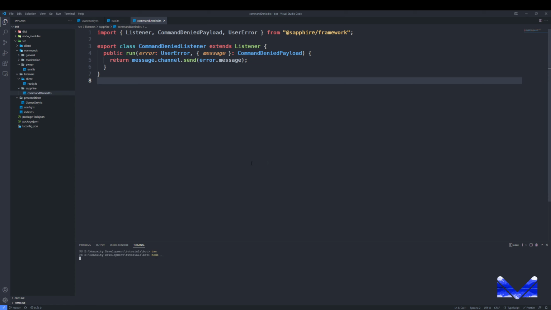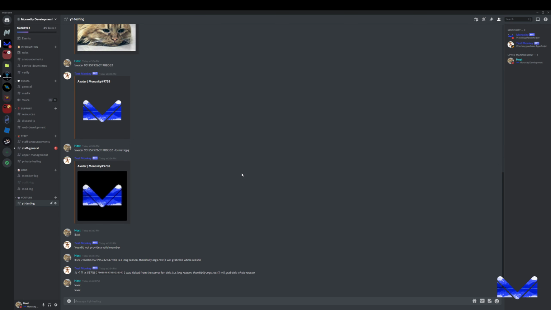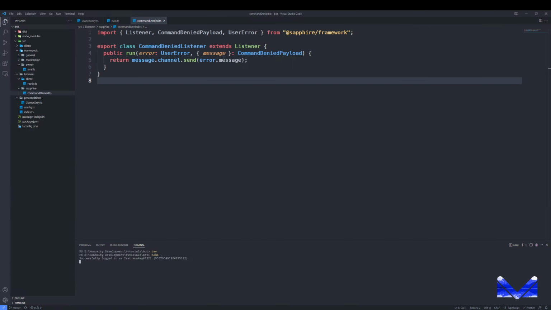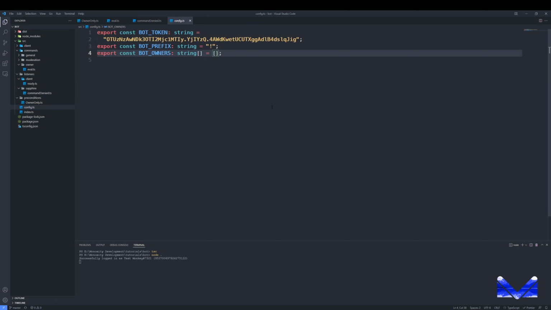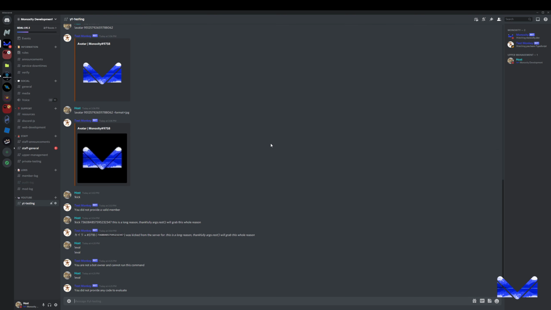Run node. And now ideally, you are not a bot owner and cannot run this command. The reason it's saying this is because in the config, we have an empty bot owners array. Now, if I put my ID in there, compile the bot again, restart it, now my ID's in there, I can run the command.